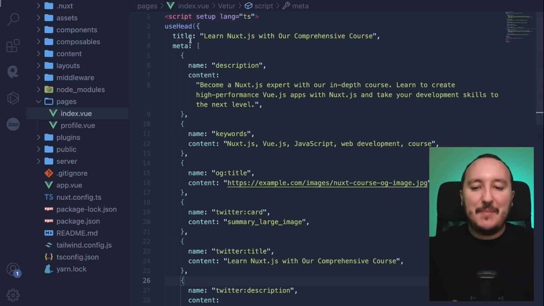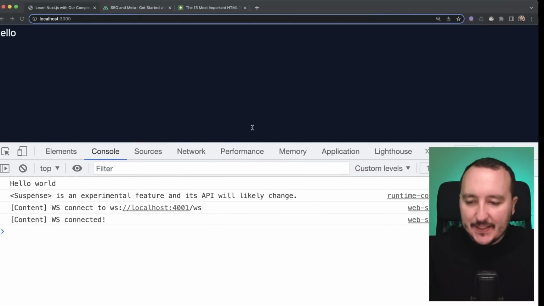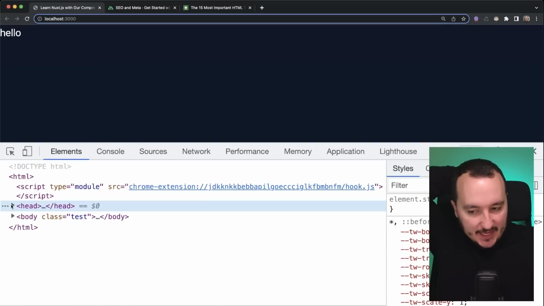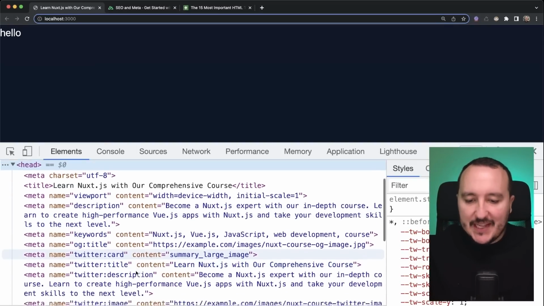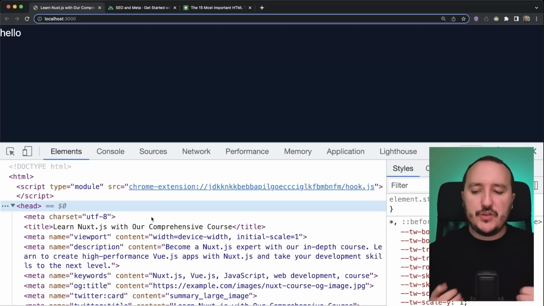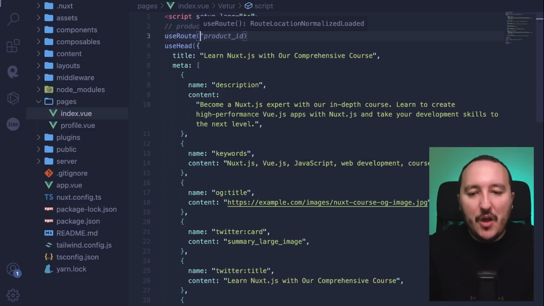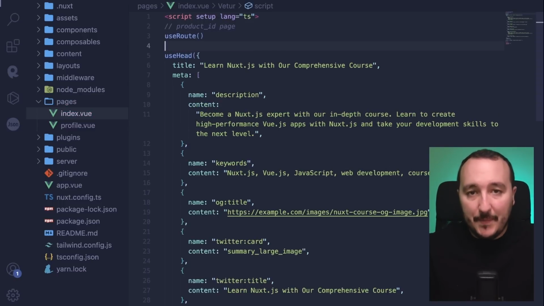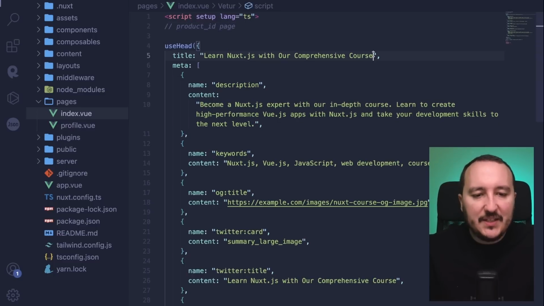I have completed my metas with useHead, and every time I go to index, I'm going to find in the head all the content that I have added. This course is not really about SEO, but it's just a good way to show you how to add SEO on a specific page. We would catch this ID with the useRoute composable available by Vue, catch the param of this product ID, and then inject this product ID directly inside our title, for example.